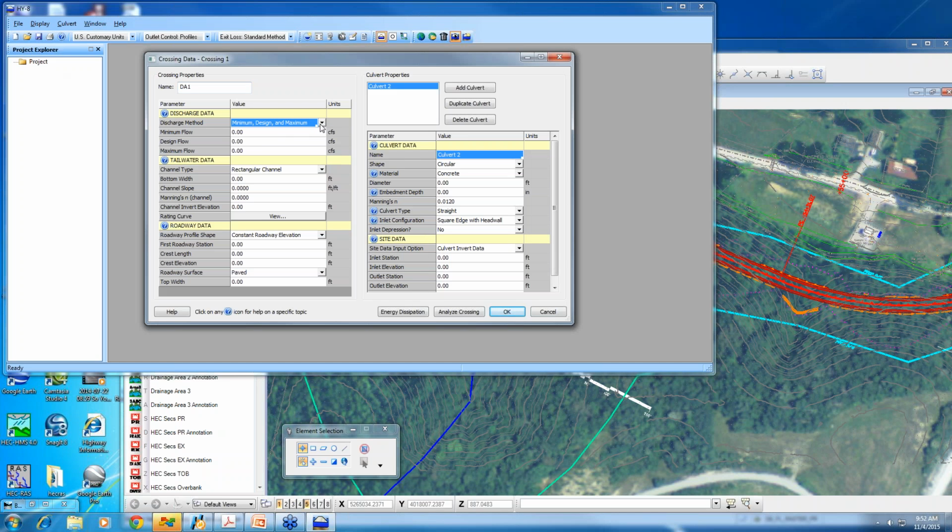So, discharge method, there's multiple. This one is the one that historically was used, so you could put minimum as 0, which means it's going to start the iteration of flows at 0. Design would be your 25-year. Maximum would be your 100-year, and it would iterate between the minimum and the maximum, bringing up the flow rate and checking the headwater at each trial, basically.